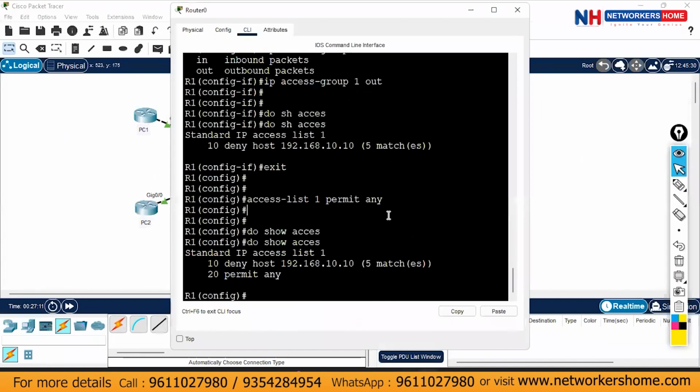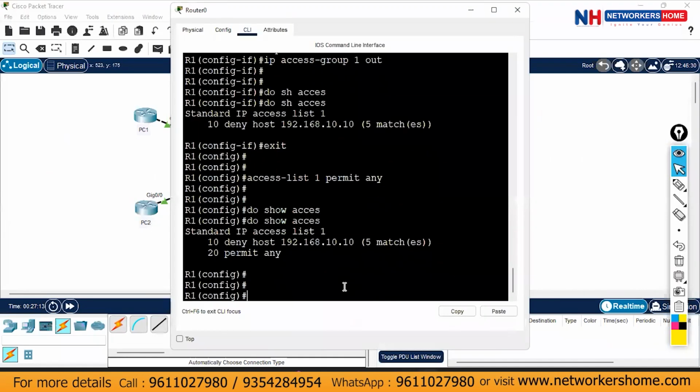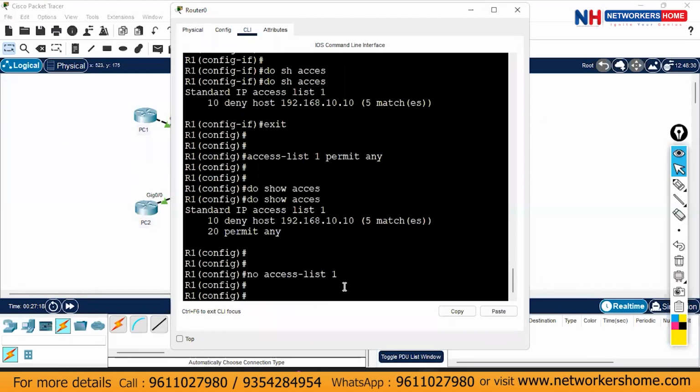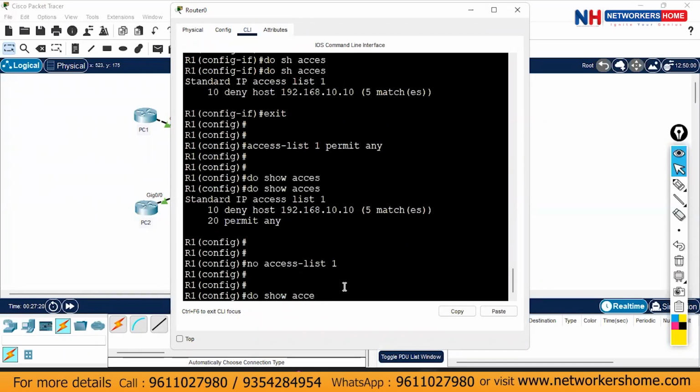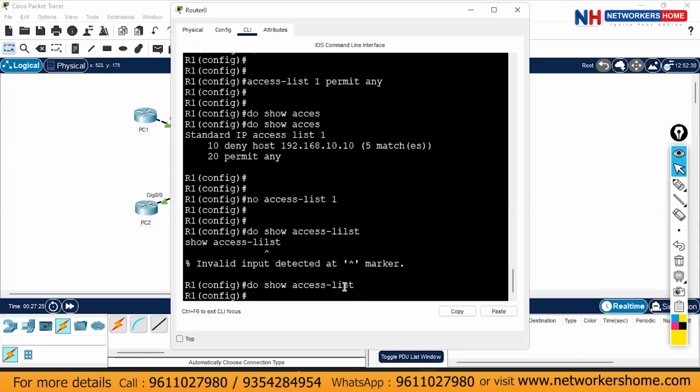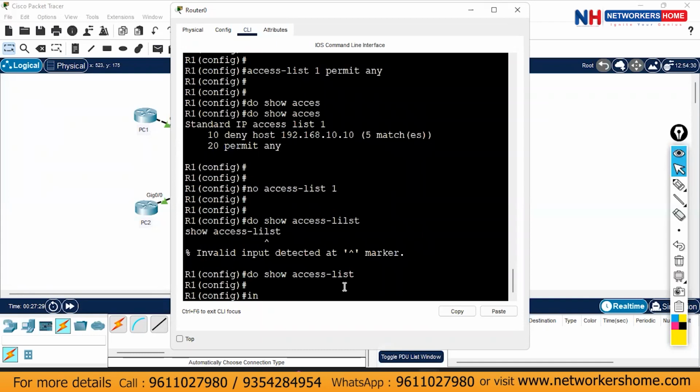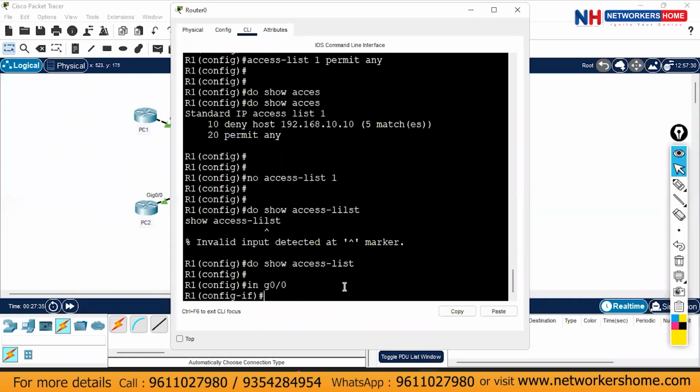So I'm going to remove the ACL. To remove the ACL, I'll say no access-list 1. That's it. If you check, do show access-list, no ACL is present. Okay. And we applied it on the interface Z0/0, right? Interface Z0/0. Oh, Z0/2, we applied it outbound.